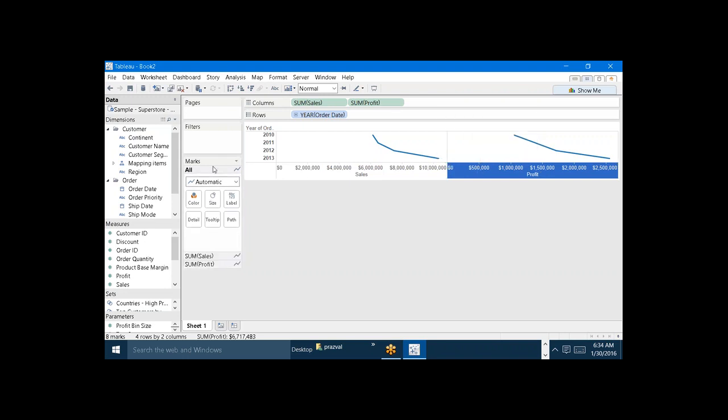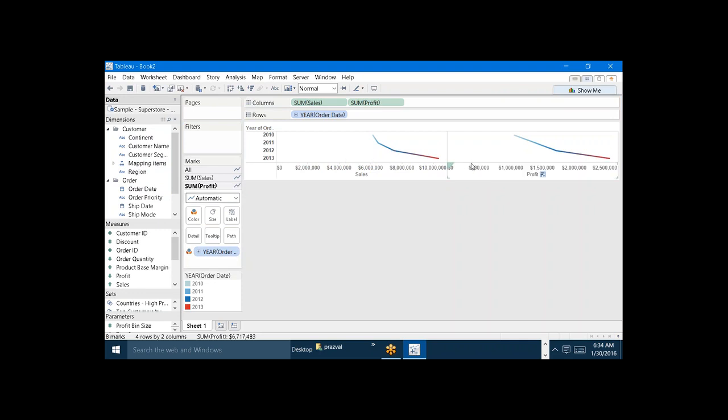What does All indicate? All indicates a combined marks card for all the measures. So for all the measures, if you want to add one single color, simply drag any field into the color, and it is going to apply the same color to all the measures. So here I am dragging order date and dropping it into color. Here Tableau is coloring both the sales and the profit.